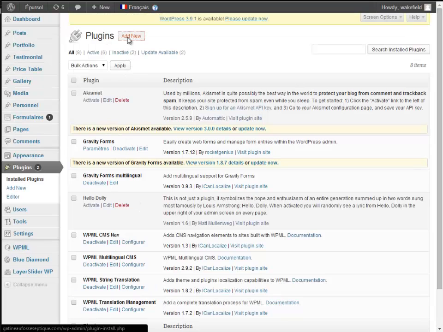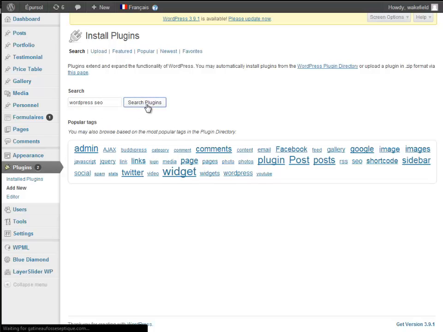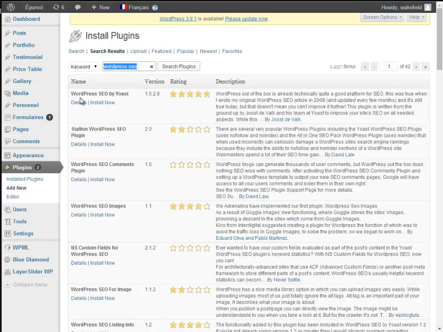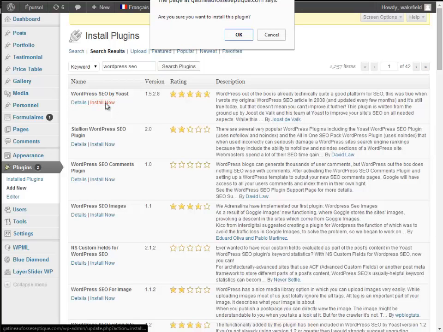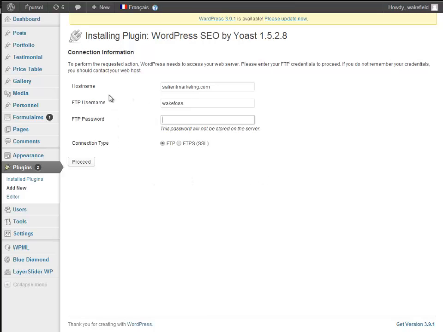So the very first thing I'm going to do is add a plugin called WordPress SEO. I'm going to search the plugins, and I'll see here it's called WordPress SEO by Yoast. I'm going to install it. Now it's asking me for some information because it needs to upload a file to the server. The name of this website will go here, and then the username and password, which I'm going to go get as well.